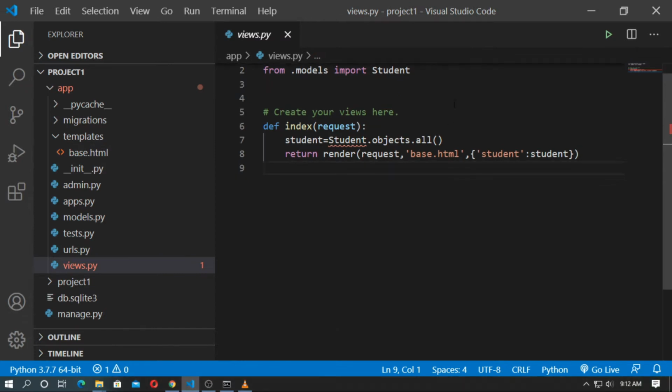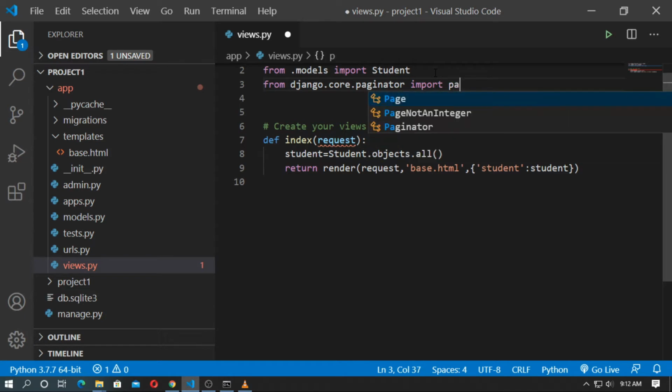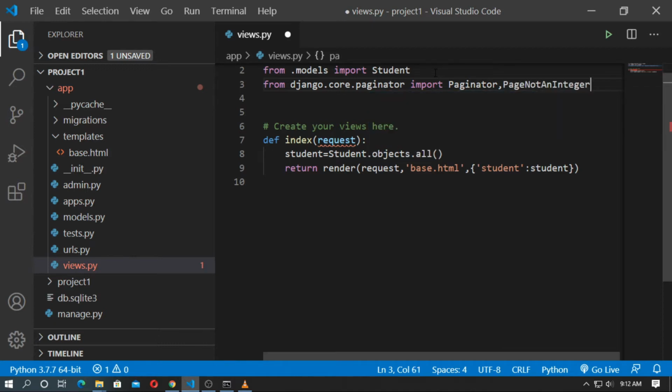I use the Django inbuilt paginator. So from django.core.paginator import Paginator, and import PageNotAnInteger, and import EmptyPage.